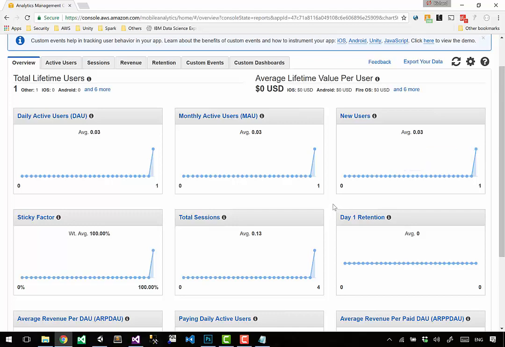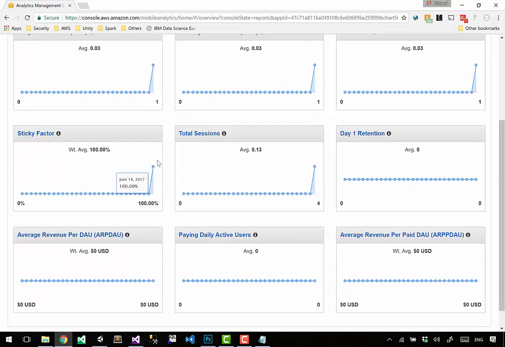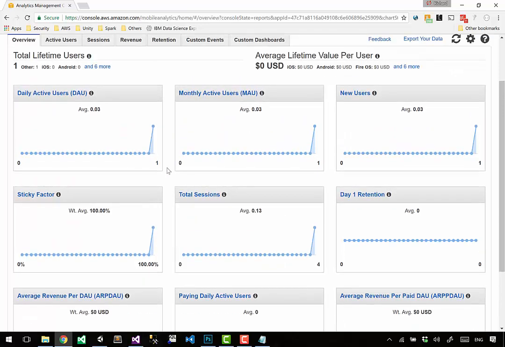Sticky factor is how often this person is coming back, and I'm pretty stuck to this game. What's the difference between that and day 1 retention then? Day 1 retention is obviously 0 now, and it'll probably go up to 1 if you use it the next day as well. If you use it the next day, then you have been retained. Sticky factor is how often you're actually coming back. The next day did you come back? But how can that be 100%? Oh, 100% of the users came back. Okay. It's a weighted average.